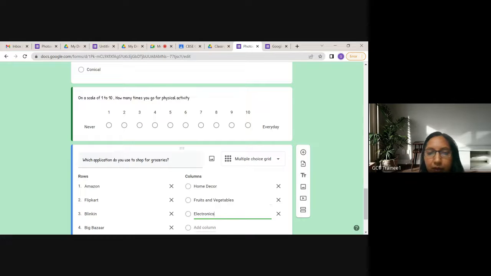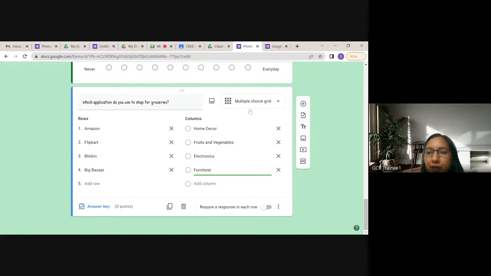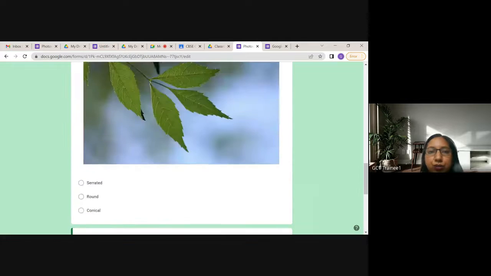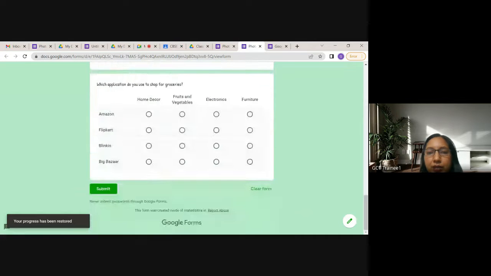This is more like a survey question, and maybe sure. So the columns appear, like a vertical segment, and the rows are towards the left hand side. So if you want this to be a multiple choice grid, and you can also give the answer key to this kind of a question, I'll just show you how it will look like first. So I have created a simple question with multiple choice grid. This is how it will appear. So if you want a person to mark maybe what kind of item he purchases from a particular application, you can create this kind of a question.